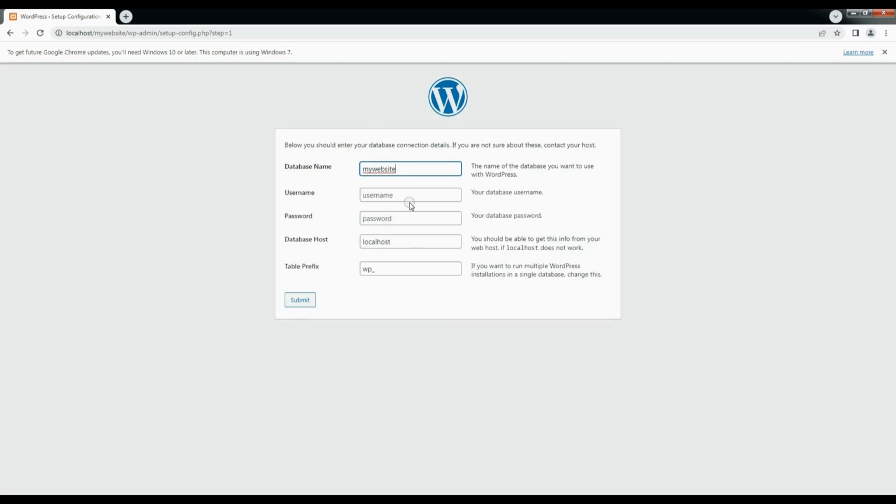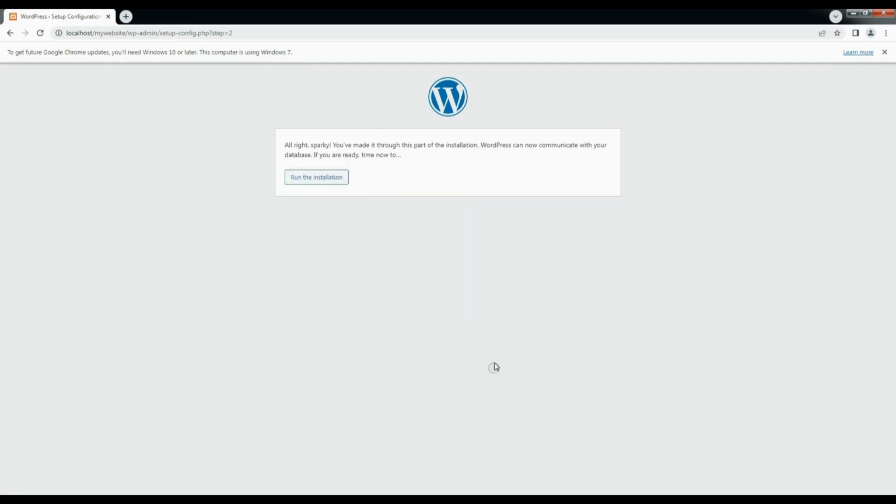The name of the database that you established in phpMyAdmin. Enter root as the default username. Keep the default database host as localhost. Click Submit. Run the installation.